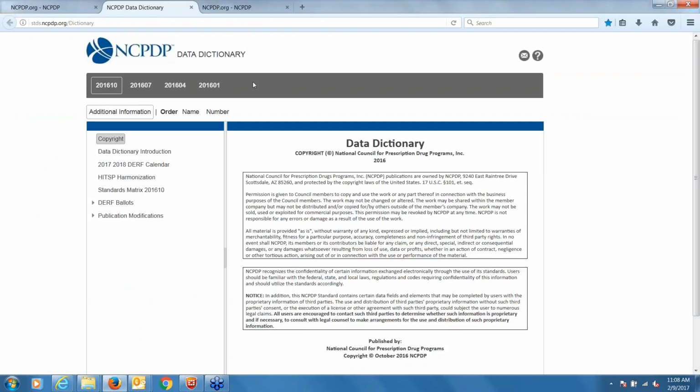So at the top in this dark gray box, you will see 4 dates. The 2017-01 Data Dictionary and ECL is being loaded currently, and we hope to have that available very soon. But these are the dates of the Data Dictionary, and then the ECL will also have the corresponding dates. So you would select which version of the Data Dictionary you would like to look at.